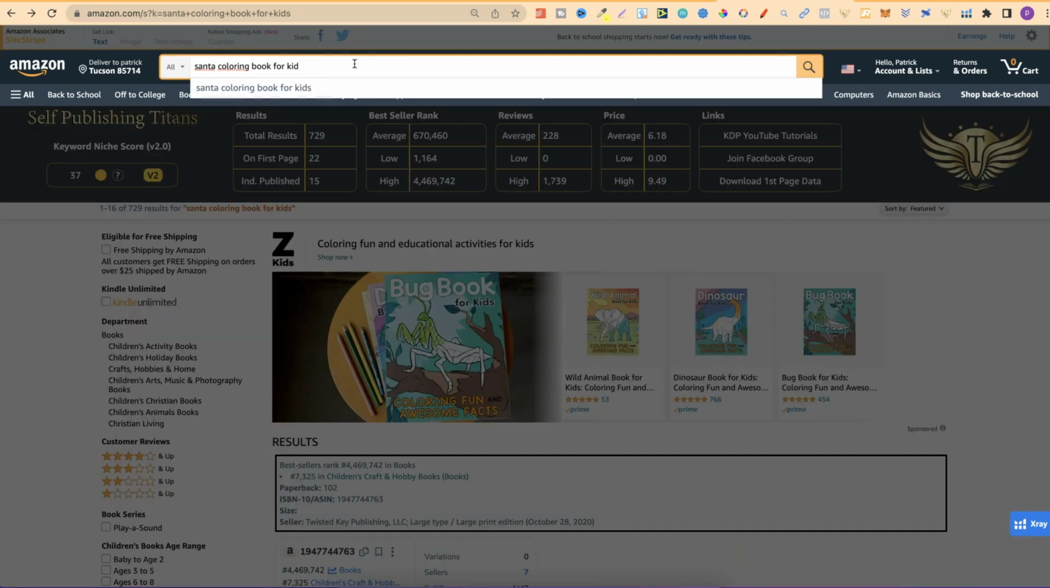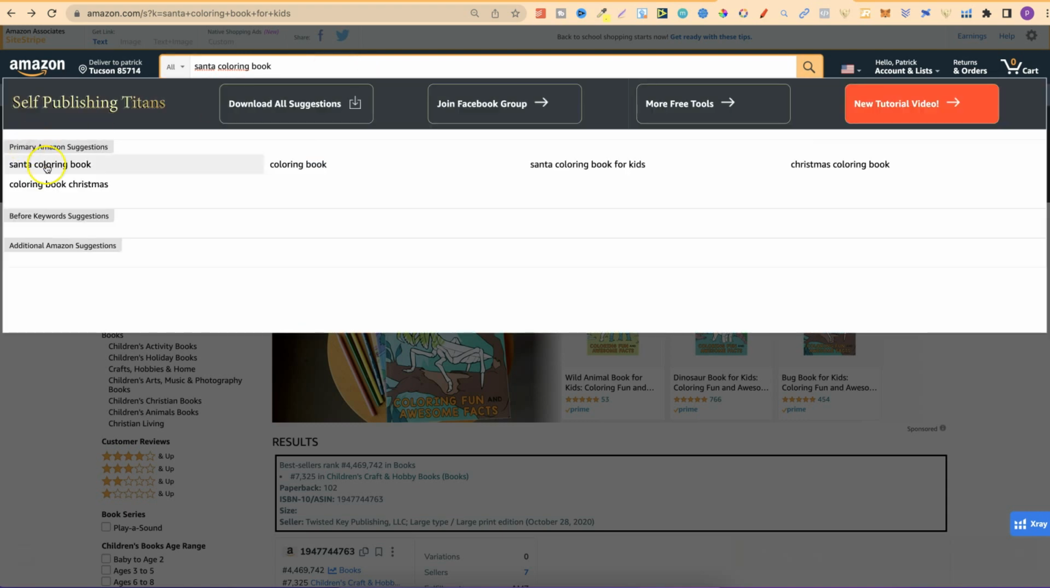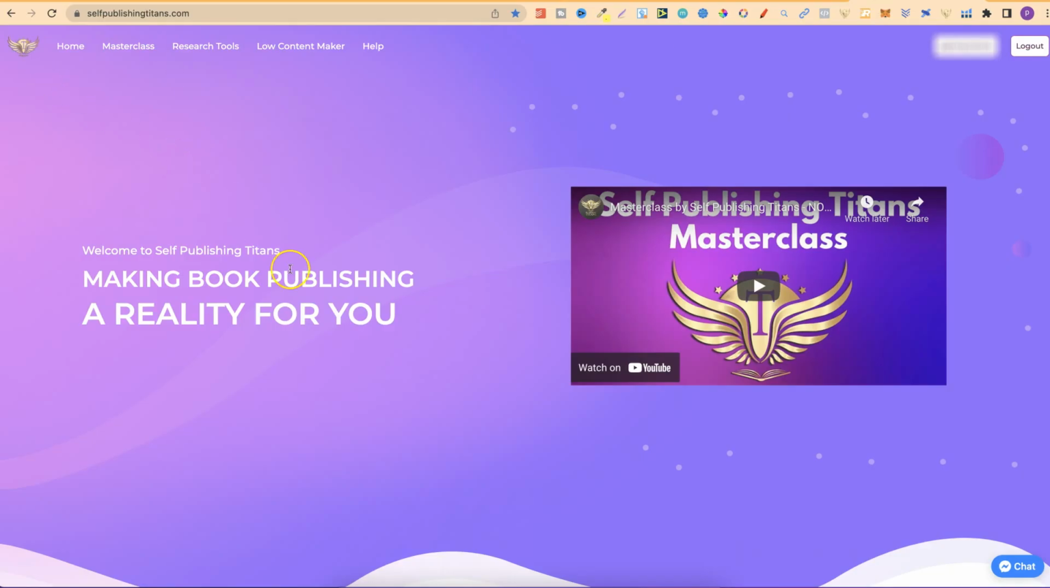Now again, this is the SPT's Chrome extension. And if we go back to here, let's do Santa Colouring Book again. Now to get these auto suggestions as well, we can see this is another Self-Publishing Titans free Chrome extension. Now to get these, all you want to do is go over to selfpublishingtitans.com and you'll find them here on their website.